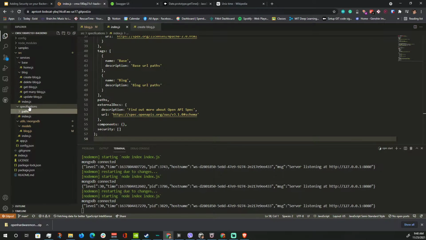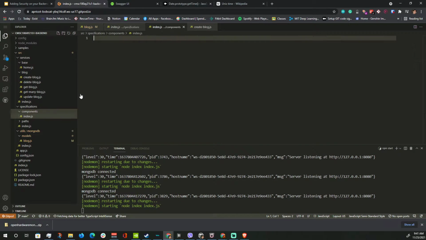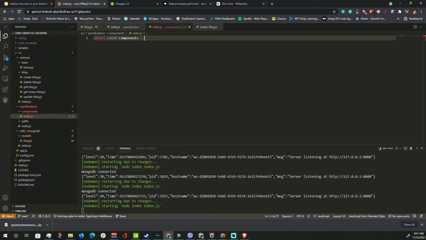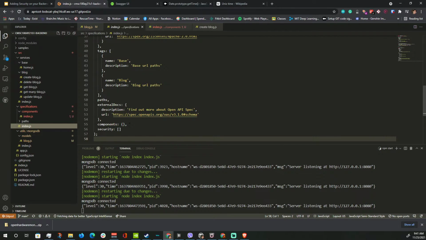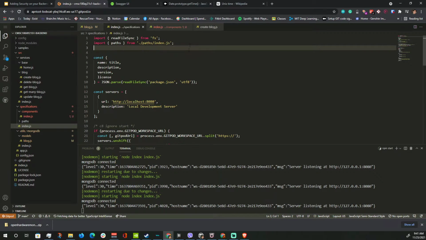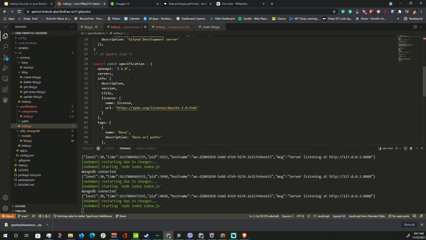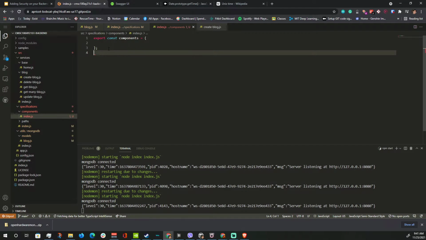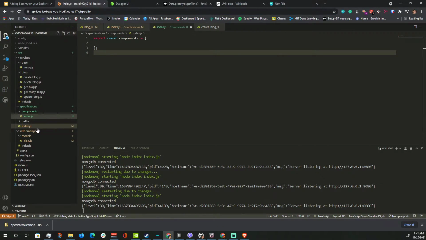I want to create a components folder. I want to make sure to use reusable components for this one. So instead of having this, we will import components from index.js, and we just put it here. There you go.